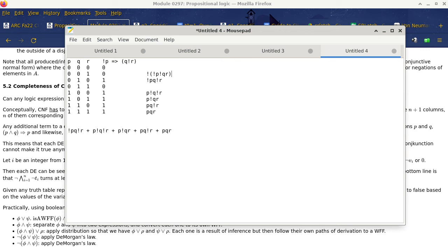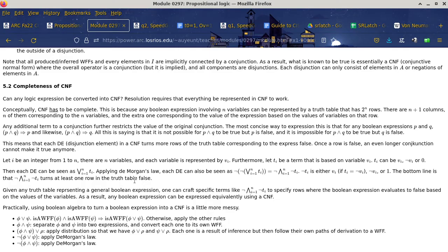Okay. So instead of focusing on making the value of a row true, I'm now focusing on making a row false. I'm looking at all the rows where the value of the expression is false, and I'm creating all of these kind of weird looking negations of a conjunction. But I'm going to a certain place, okay? I'm trying to get to a certain point. So let's go back here and continue to read and see where we are going.